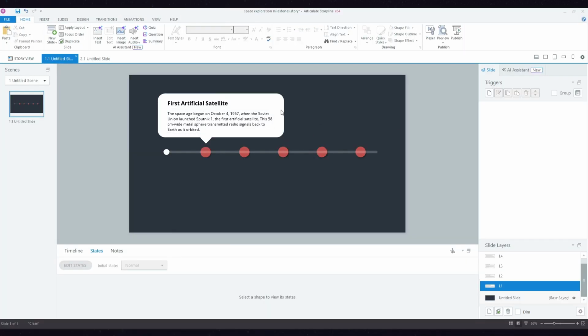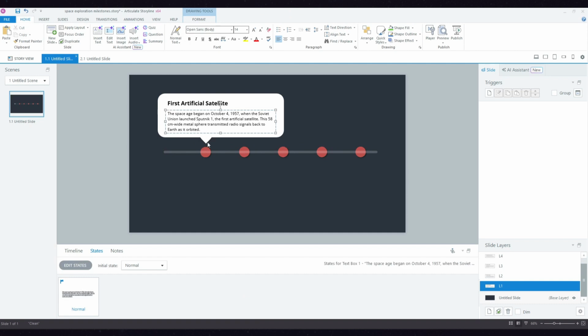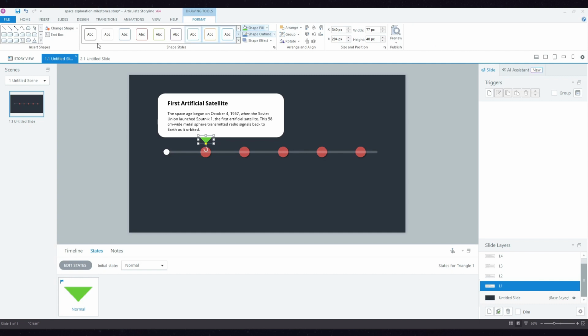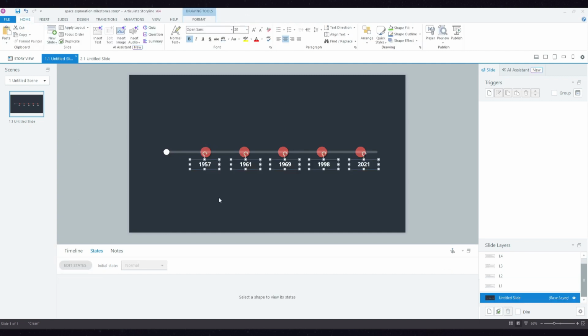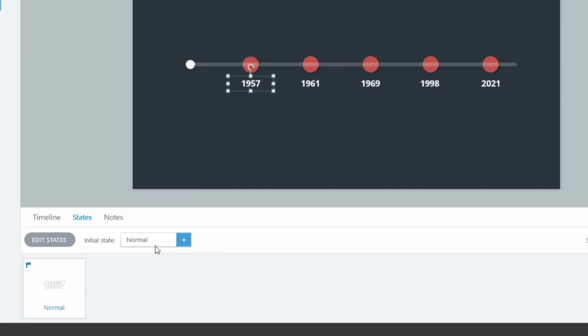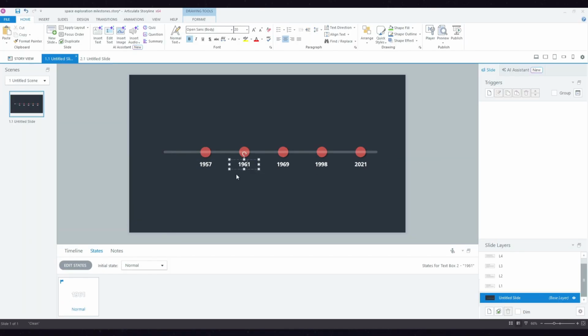On each pop-up layer, I have a rounded rectangle and some text boxes. And I added a triangle to further emphasize which step this pop-up belongs to. Once I create all of my 5 pop-ups, I'm gonna go back to my base slide and under each red marker, I will add a text box which will show the year in which that specific event from the pop-up happened. I'm going to set the initial state of these text boxes to hidden, and I only want these to show once the layer associated with this year has been visited.